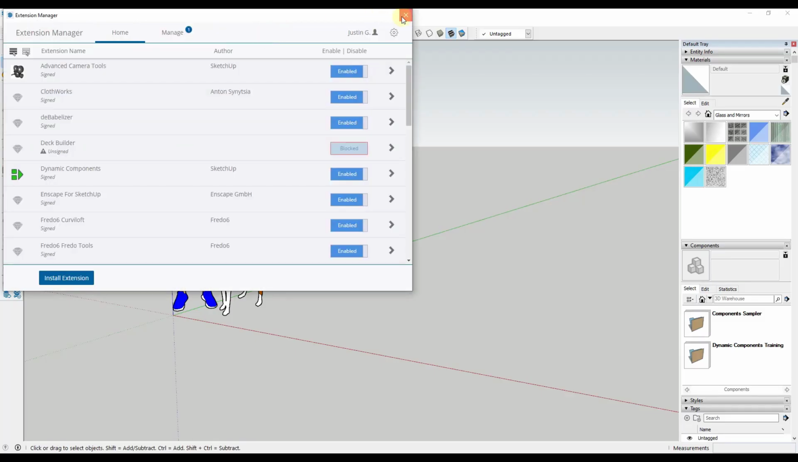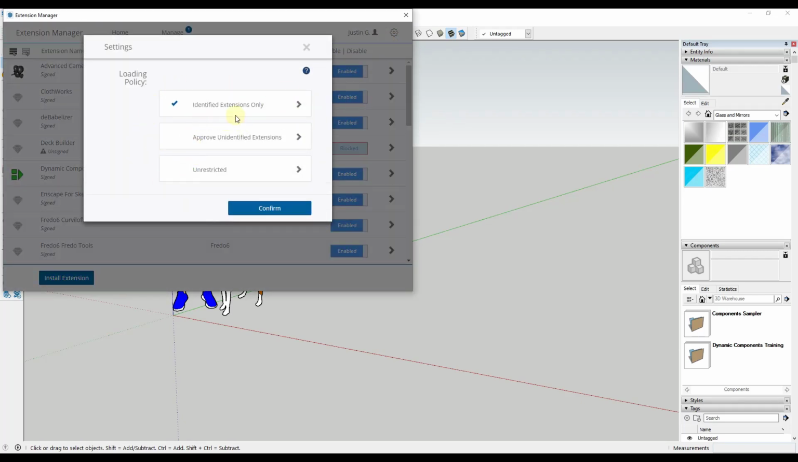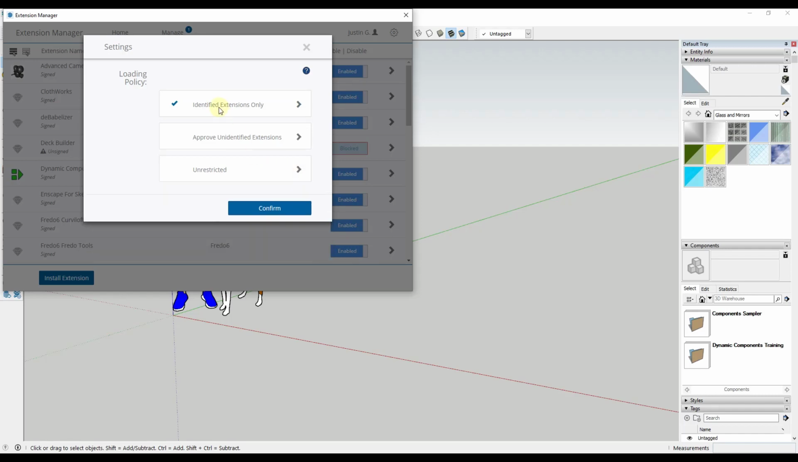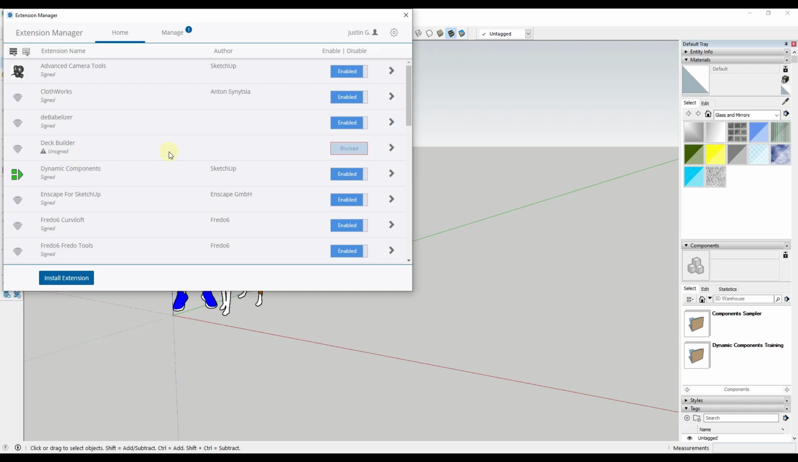You can find more information about this by going into the Extension Manager and clicking on the gear right here. Notice how there's three options in here: identified extensions only, approve unidentified extensions, and unrestricted. You have three different options that you can select, and notice there's a little bit more information on each one when you look at them. If you set this to identified extensions only, then it's only going to load extensions that have that digital signature, right? Usually those are going to be extensions from the SketchUp Extension Warehouse. Now, if you have it set to identified extensions only, some extensions, like Deck Builder is a good example, are going to be blocked.